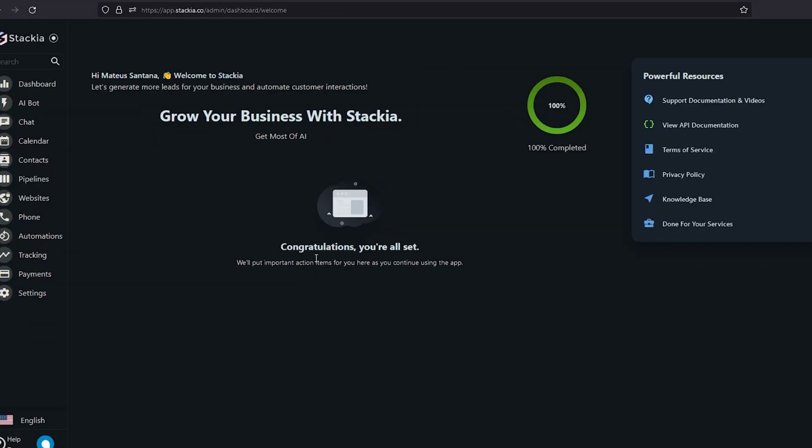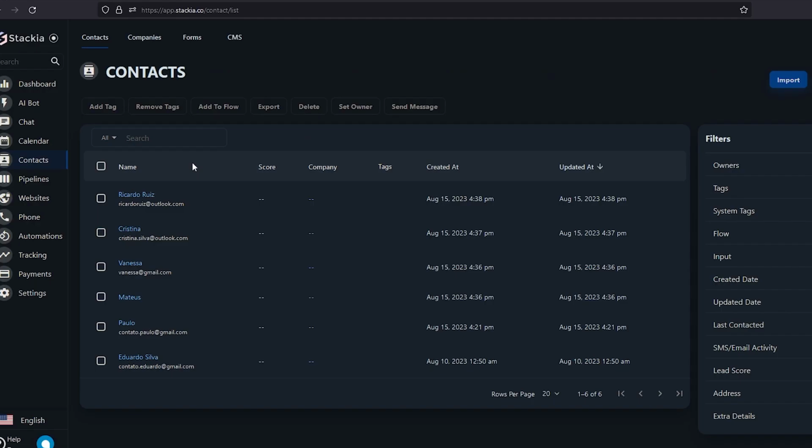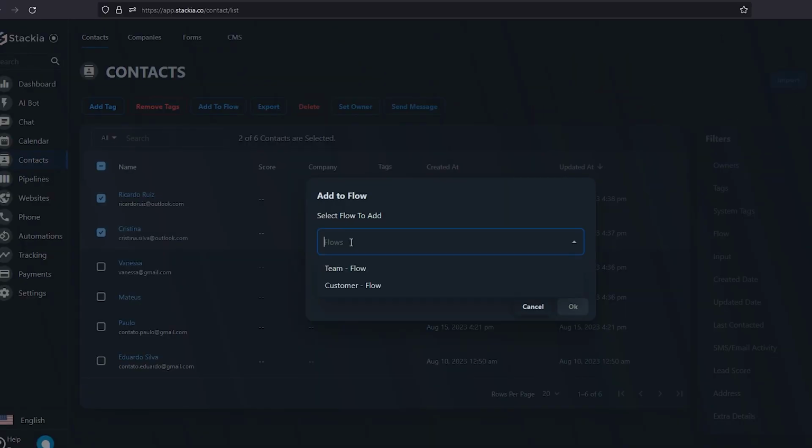So the first thing we are going to do is go to the contacts tab right here in the left corner. From here on out, you can add your contacts to your automation flow system by simply choosing them and adding them in bulk from the add to flow button right here. You can choose which flow system you want to add them to if you have multiple ones like I do.